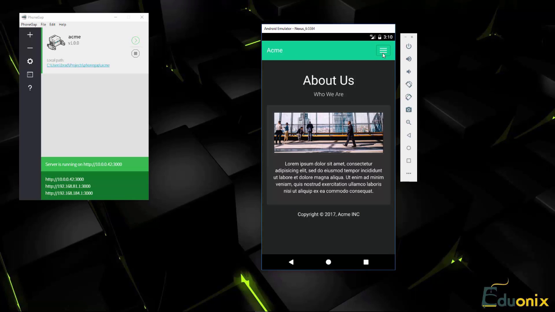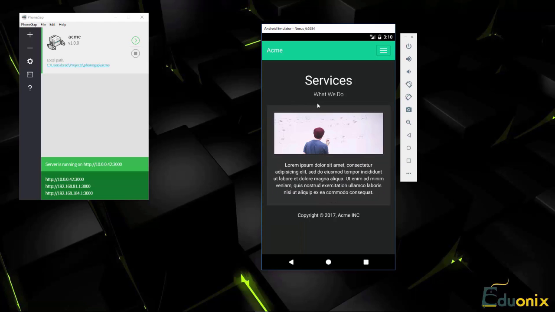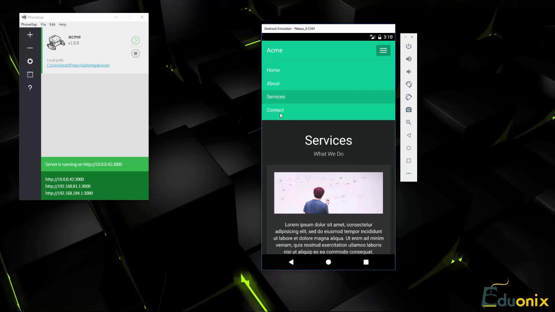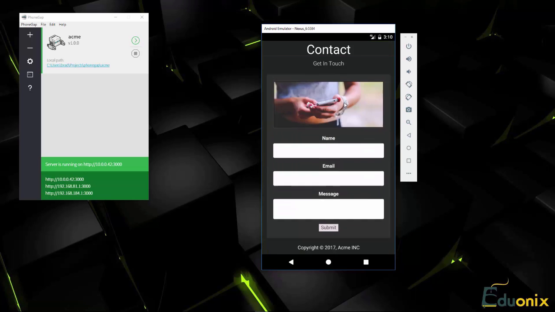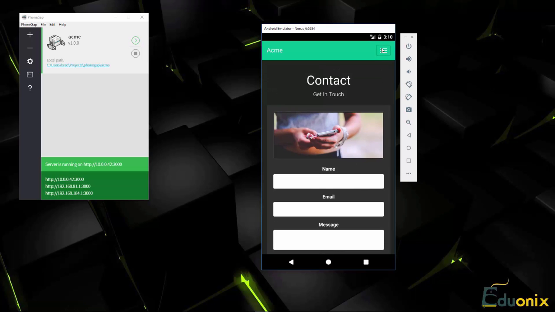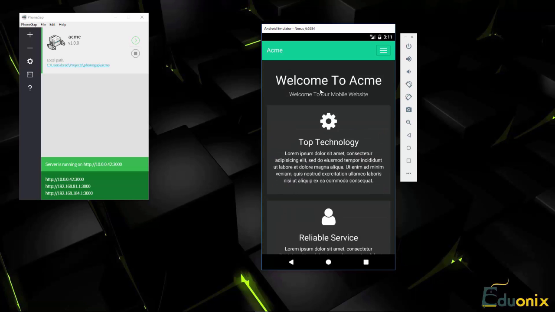If we go to the About Us page, the Services page, and this is only running slow because it's in the emulator. On a physical device, it's very quick. And we have a contact page where we just have a simple form. Now the form doesn't work because we don't have any back end or anything like that. It's just the front end application. So very, very simple, but it will give you a nice introduction to how PhoneGap works. All right, so let's go ahead and get started.